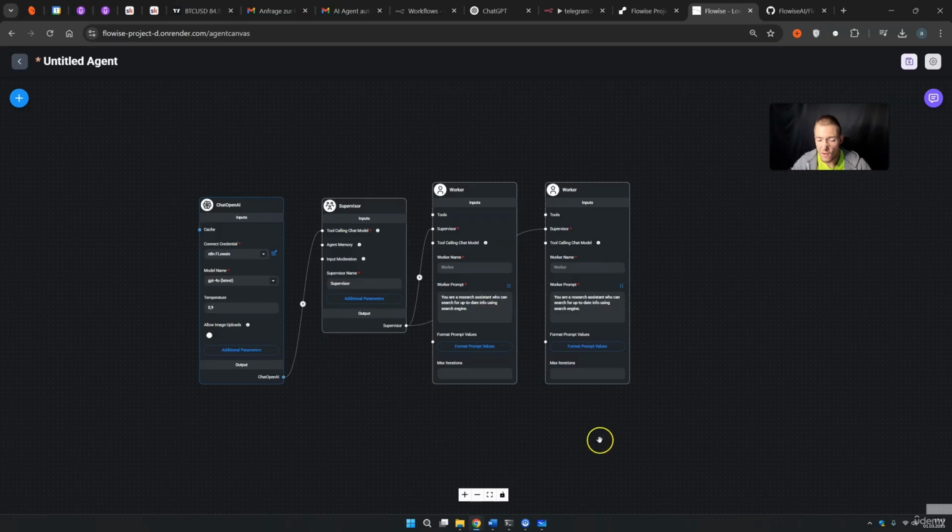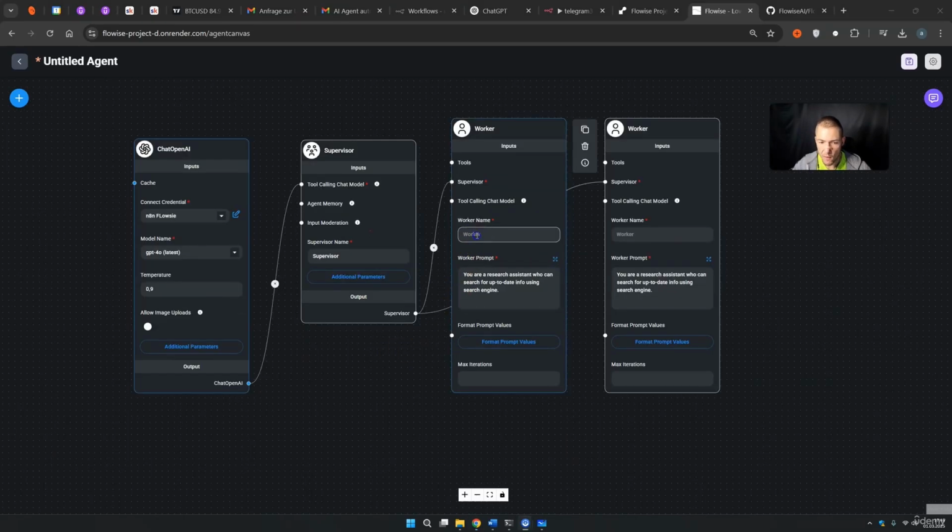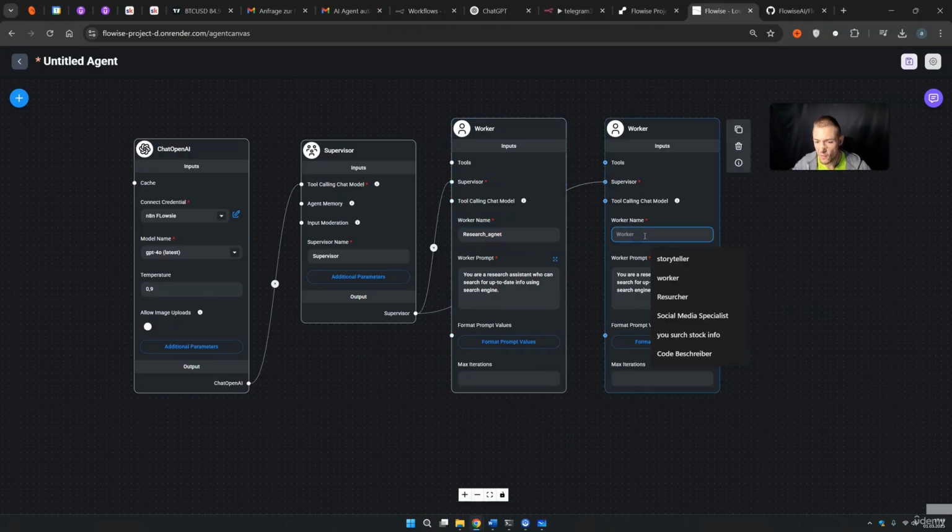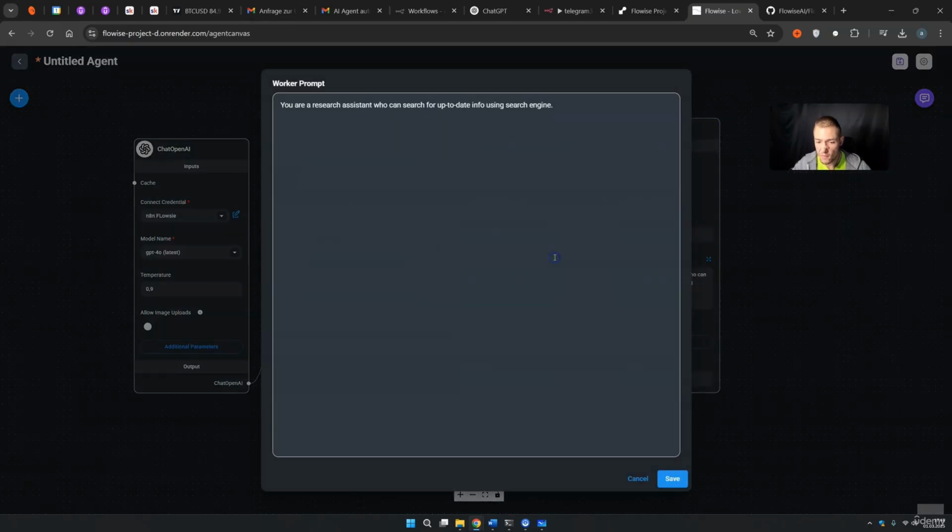You see it, basically we have our whole structure. Now we just need to prompt. I want to call my first agent, for example, the research agent, and now we give our second agent a name. Let's just call it the Sheets agent. Now we need to write the prompts. So we make this big, and now we give our first worker a prompt.